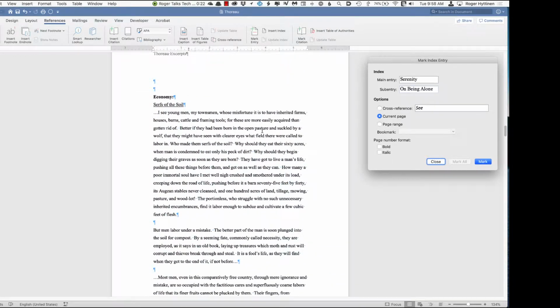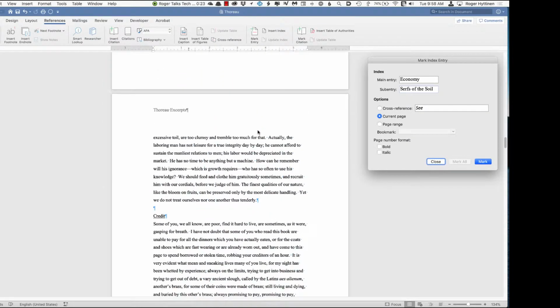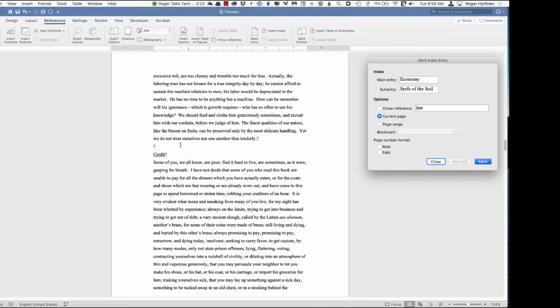Okay, so we have a new main entry here, and that's going to be Economy. So I'm going to click after Surface of the Soil here, and I will click in the main entry field of my box, and I'll type in Economy. And in the sub-entry box, Surface of the Soil, and then Mark. Scroll down to Credit, Economy, and then Credit. Mark.